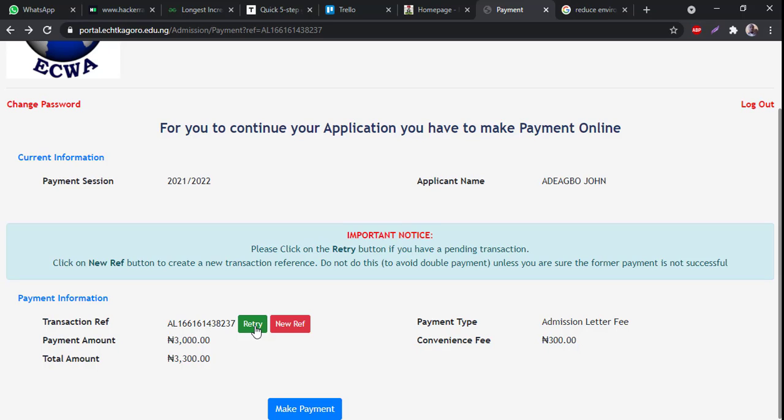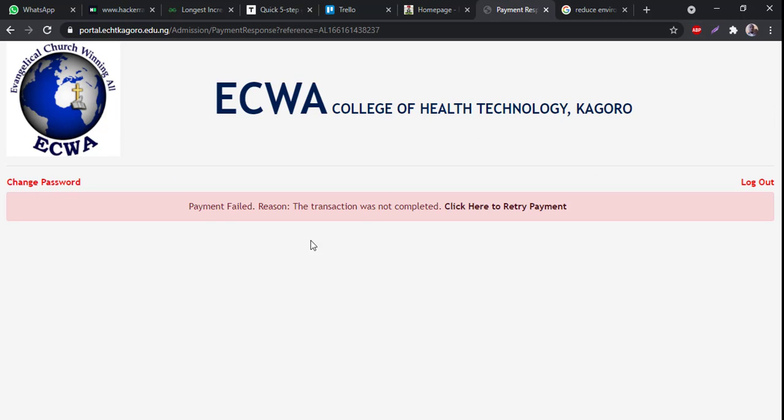Although in this case, I have not made payment with this reference, so if I click retry, let me try it, retry, it will discover that I didn't make payment. It said payment failed. Reason: the transaction was not completed. The transaction was not completed. So it is very clear we didn't make payment, so you won't be able to.